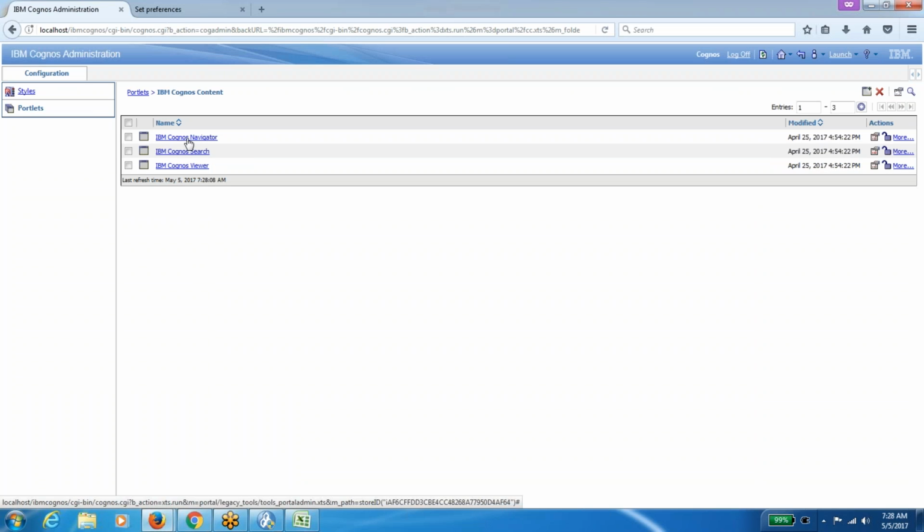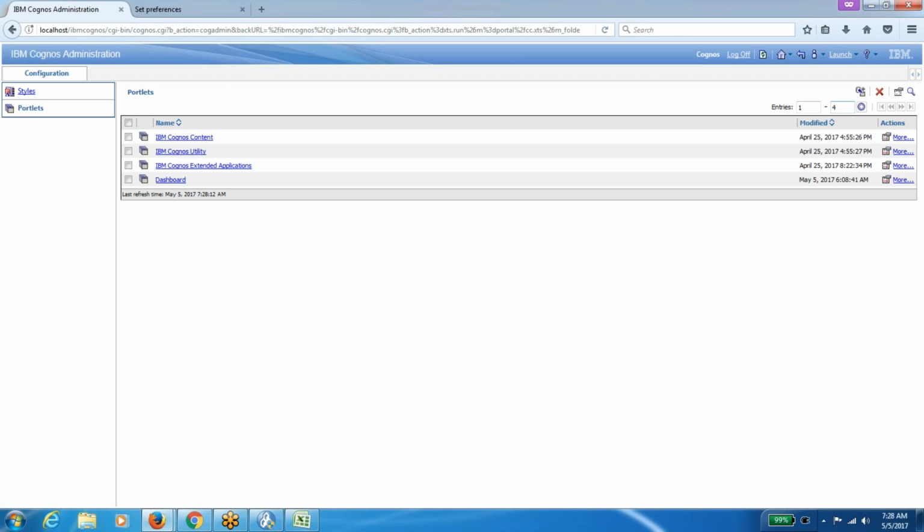Even if you see Cognos content, you have navigator, search, and these things. You have an option here where you can import some other portlets also. Nowadays, various visualization and other portlet styles are coming into the picture. If someone wants to use those things, he can use them. So we have these kinds of applications. These are the things with respect to a portal administrator.